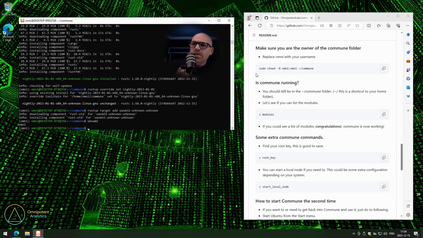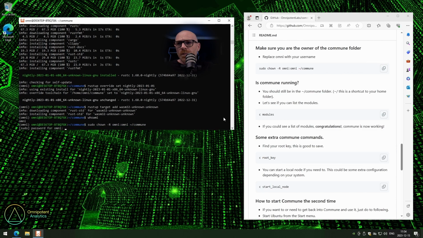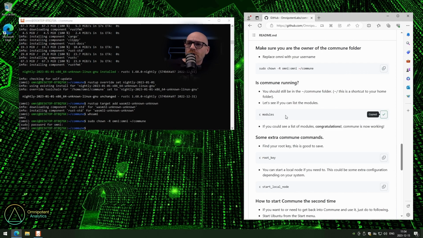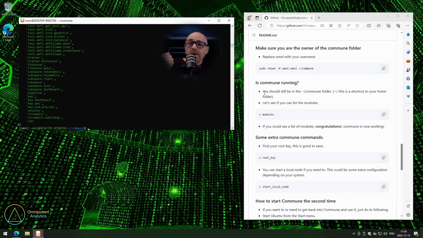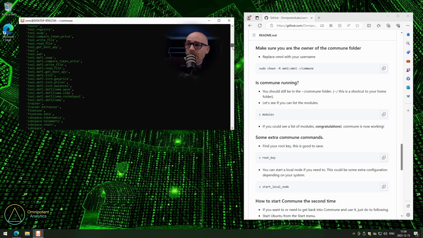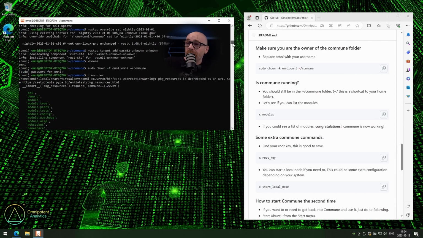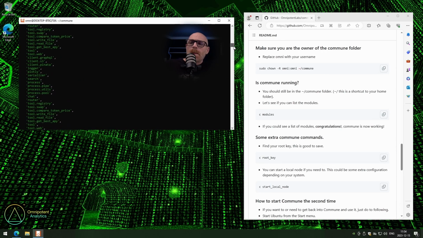Okay, so here you need to check whoami. You do that to find out your username in case you can't remember what it was. From there, we need to update the ownership of the commune directory. That's what we needed to do. Then you can run c modules to see if commune is running. If it gives you a list of modules, as you can see here, that means it's running.